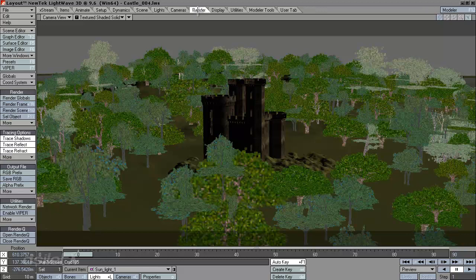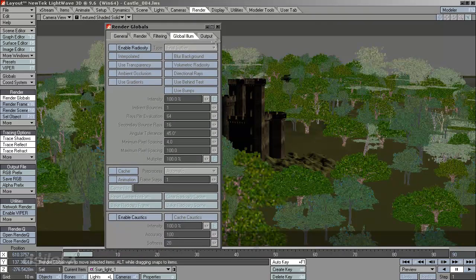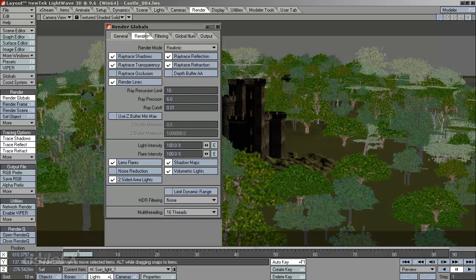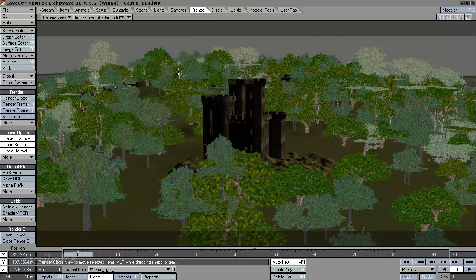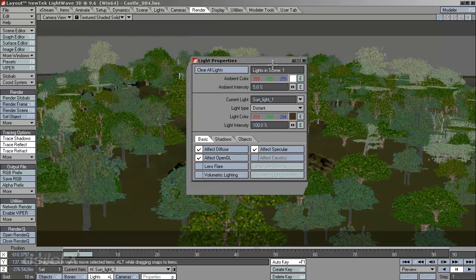And what we can do is go over to Render Globals, Global Illumination. Actually, we do need to go to a different area. I'm going to open the Light tab. So go to the Light object, Light tab. And now we have an ambient intensity for light properties, which is set to 5%. So we can increase this value to, let's say, 20.